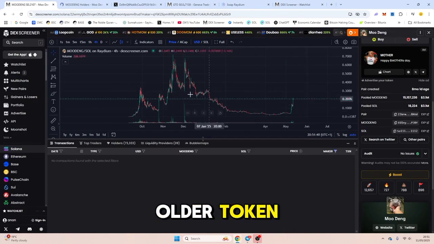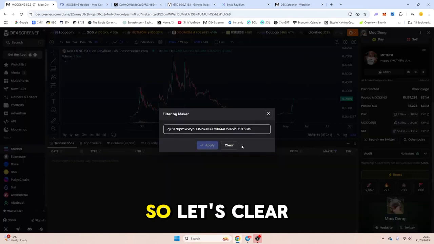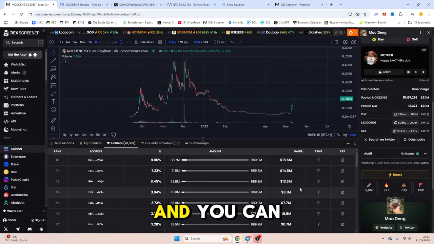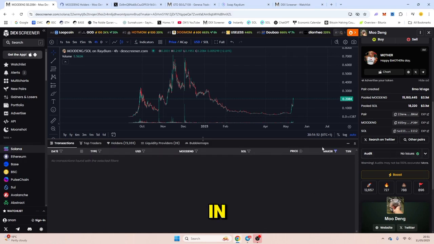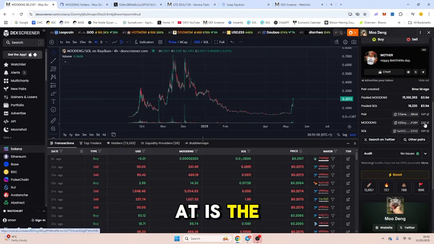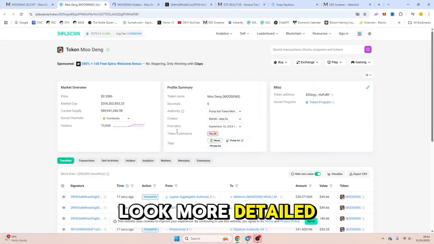Now, Moodang's an older token, so if this guy bought here, it will only show the last 30 days. So let's clear that. And you can just click a holder and see when they bought in. Usually it just shows a little buy, sell, sell, and move from there. The other thing you want to look at is the explore part, which we did touch on and we did click as well. So you could go over here and you can look more detailed into it.